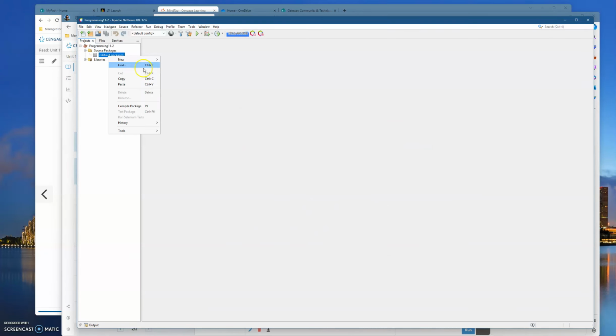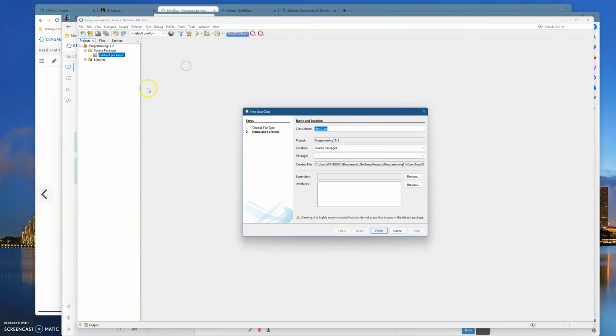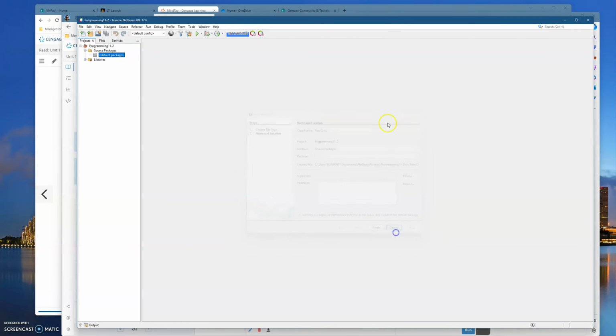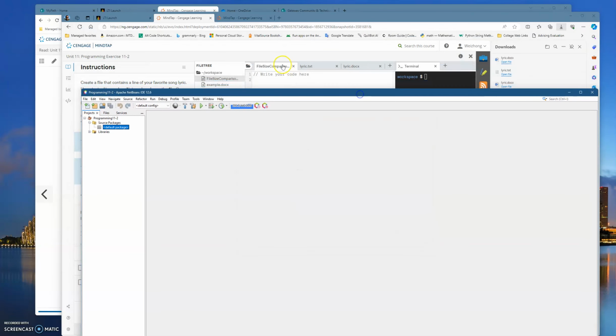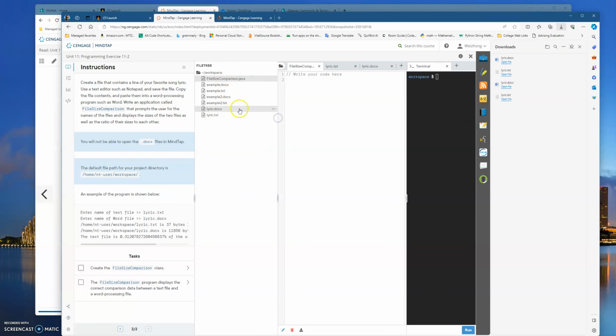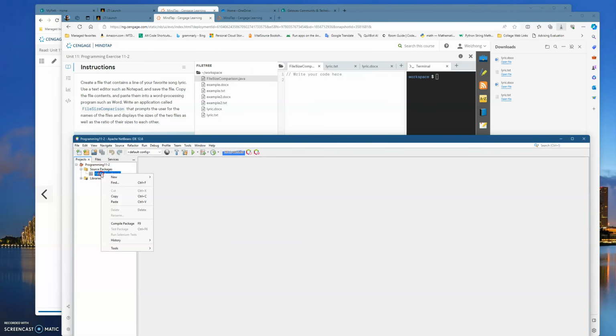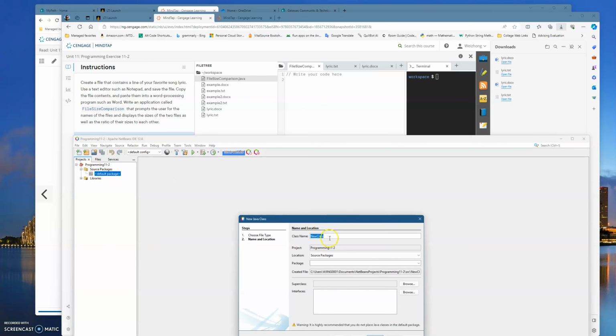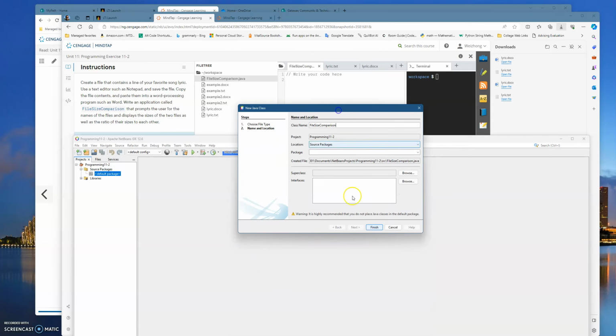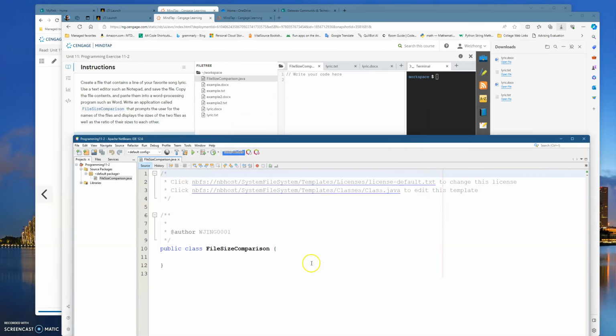Then you right click on this package, new Java file. You have to use the same name. Let me see. I need to get the full name. Right click on the package, new Java class, and type the class name FileSizeComparison. Okay, make sure everything's good, right? Then you have this.